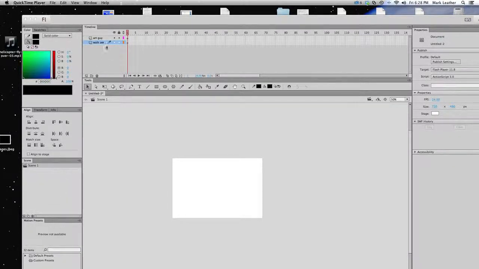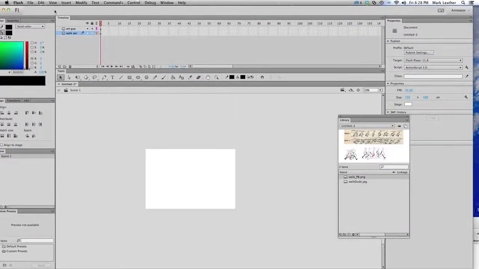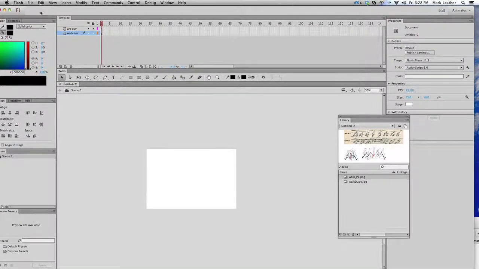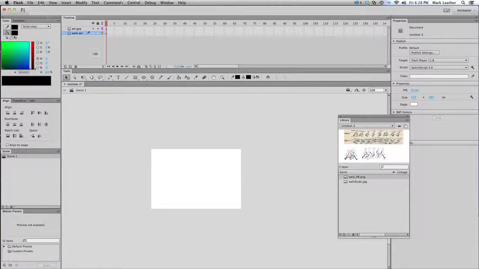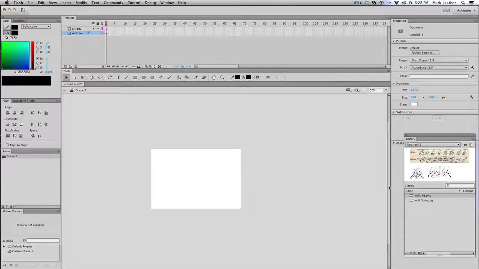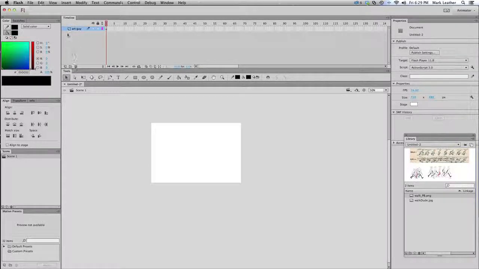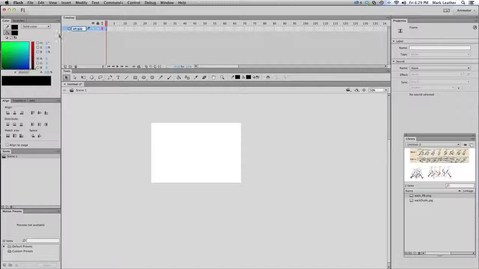All right, now we're going to start animating our little character and creating a walk cycle. This is my stage, and the first thing that I'd like to do is bring on the walk cycle element from the library. And I'm going to clear out these two layers just so I can completely start new for you.